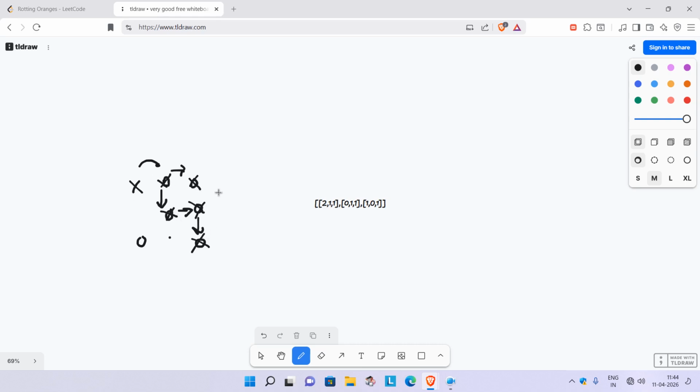Now we say one thing here: we have to rot all of the oranges. If you look at this, there are no fresh oranges present on the left, none down, none on the right, and the upper is already rotten. So this chain has extended there, or this chain is complete.